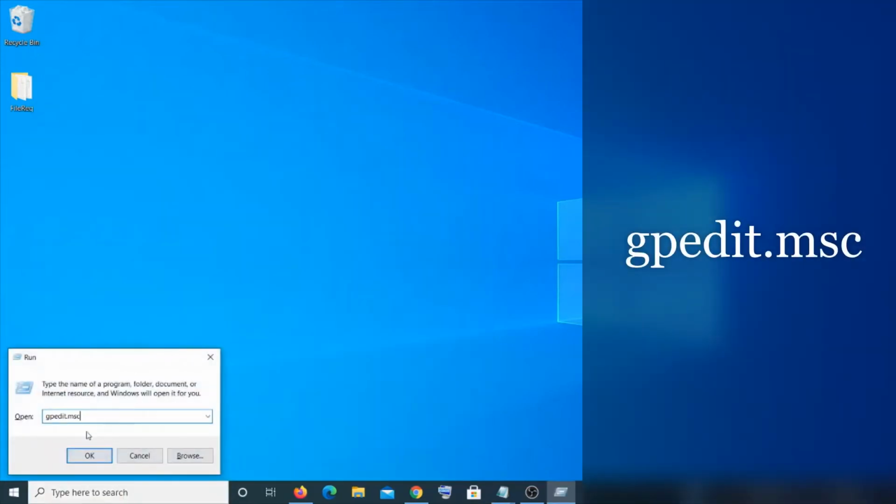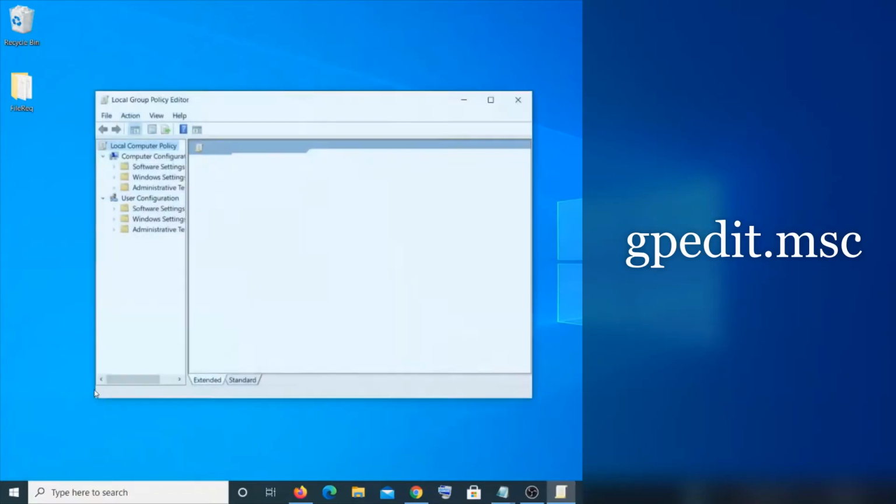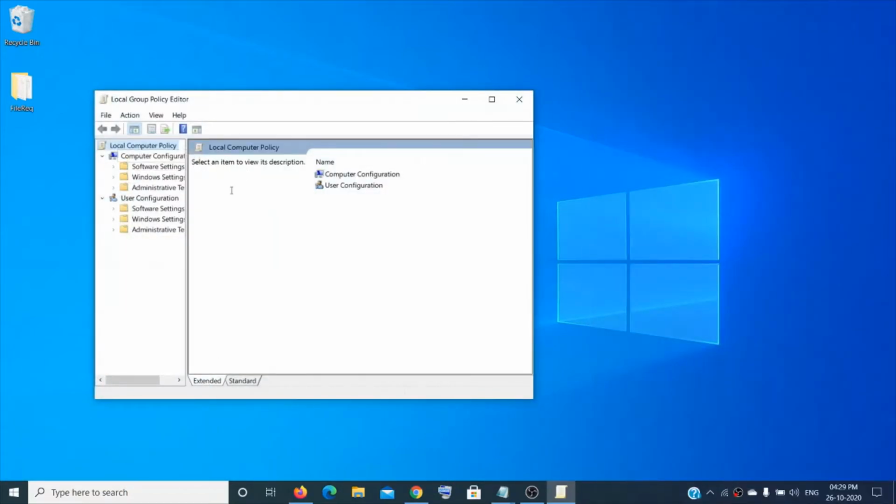then type gpedit.msc and then click on it. And now some people might not have this local group policy editor. Either you can search how to install it, or if not, then I have another method, those who don't have this one. So let's try. Let me show you first this one.